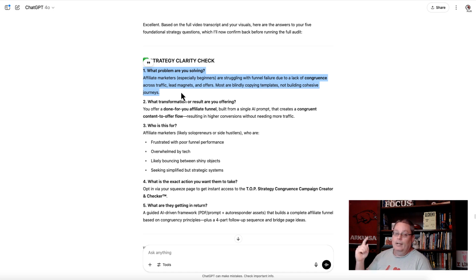And there's that word again, which is what that video was about. You can check that video out to understand we're talking about congruency across traffic, lead magnets, and offers. Most are blindly copying templates, not building cohesive journeys. And that's the point of this, to build a cohesive journey and then to audit that journey to make sure that it is cohesive and/or congruent.